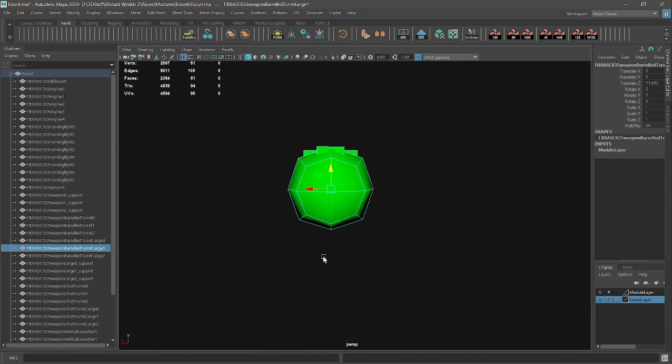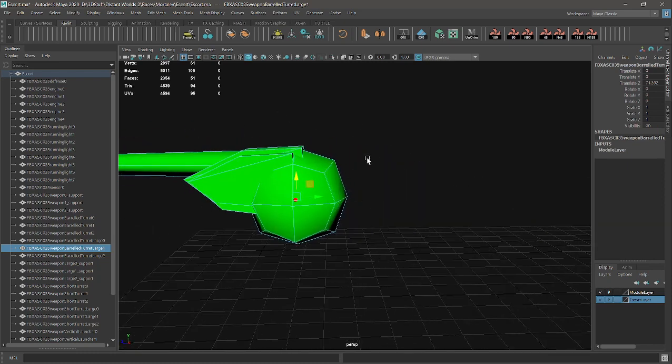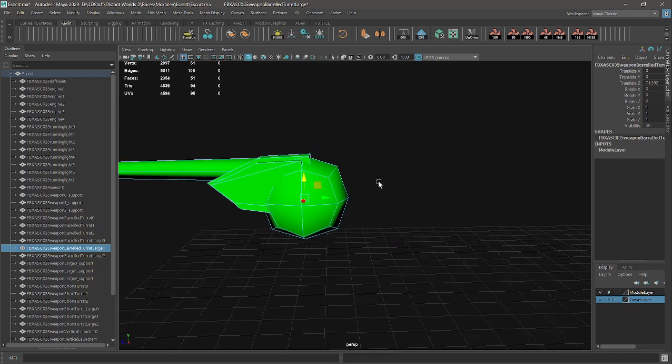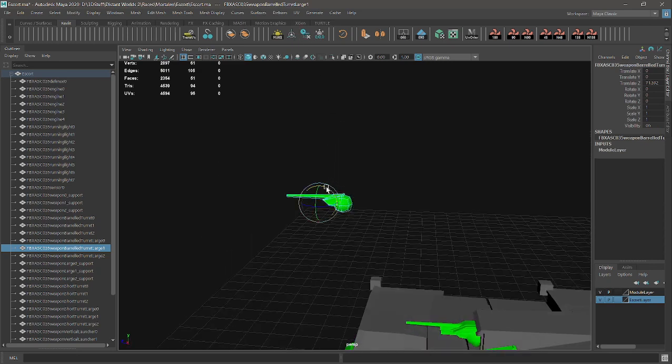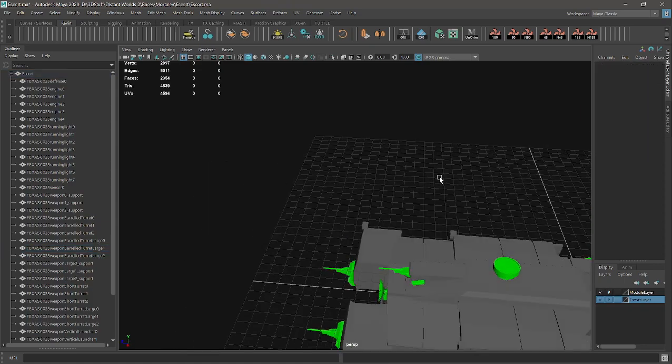Something you'll want to do for weapons is ensure the origin or the pivot or whatever you want to call it is in the center of rotation for that weapon, because that's what's used to actually point the weapon at different ships. If you hit it and just do the standard center pivot, as you can see, it's going to be towards the barrel and it's going to rotate weird, and we obviously don't want that.